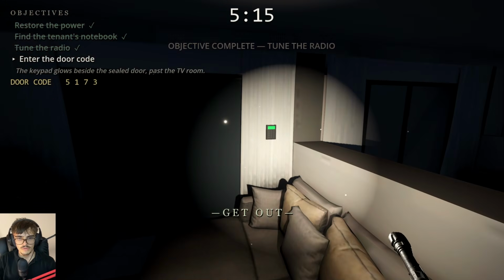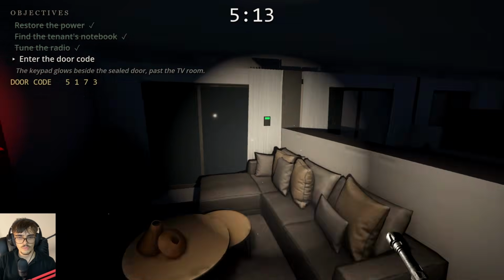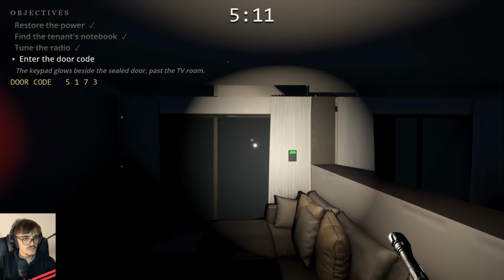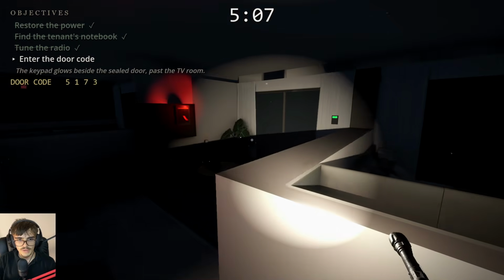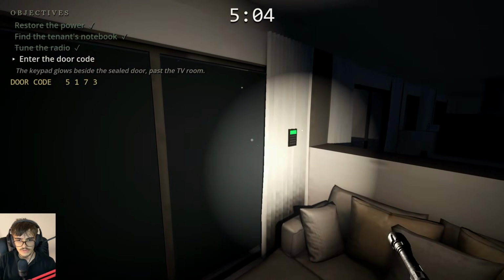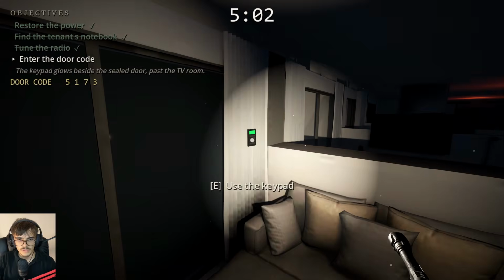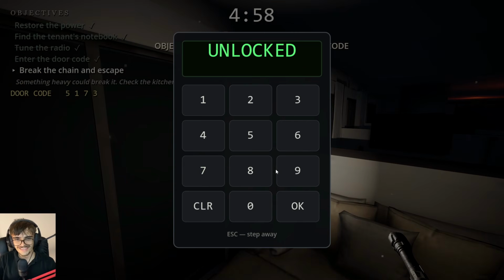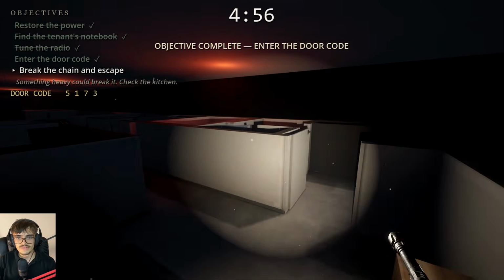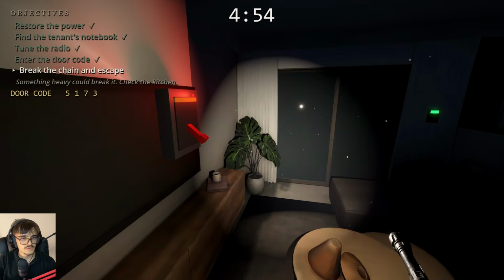7373. Okay. Get out. What a fuck. The keypad glows beside the sealed door past the TV room. Is this thing over here? Yeah. Use keypad. 5173. Unlocked. Okay. Objective complete. Enter the door code. Okay, I've already done it.